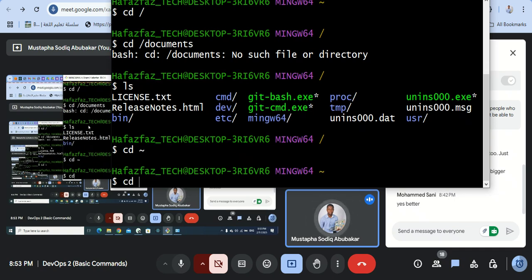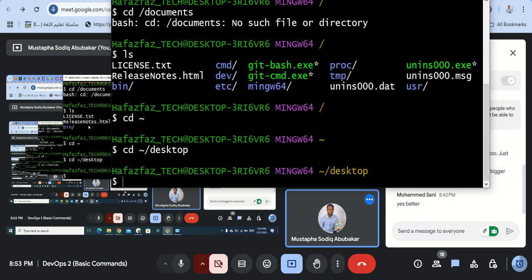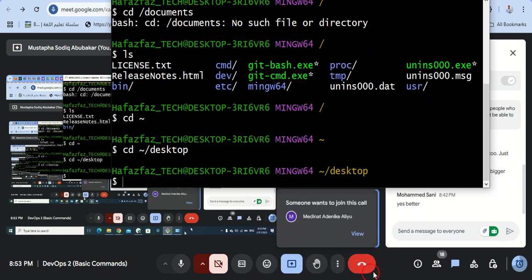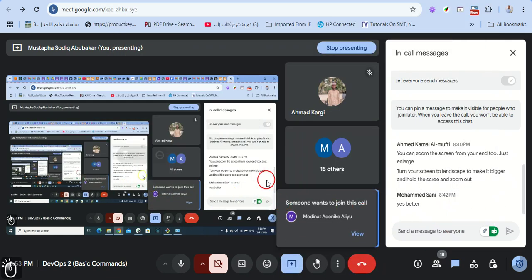Now if I say CD, normally, let me put this current like this, then like this, then let me say desktop and see what will happen. Desktop. So this one is working fine now. Let me accept these people.